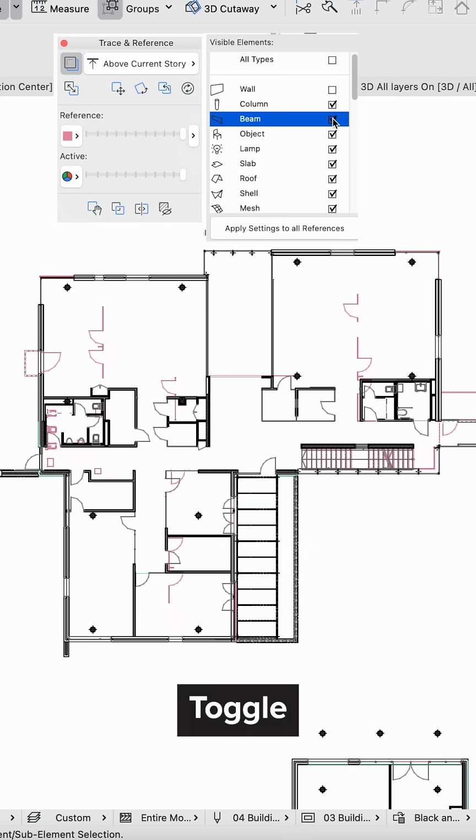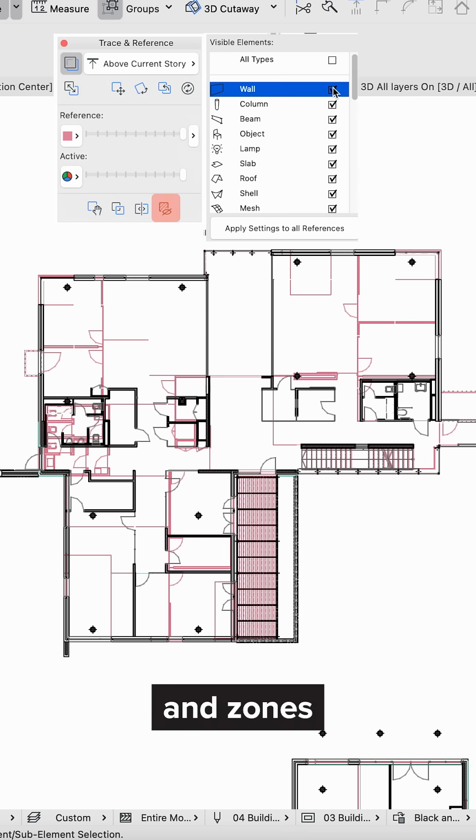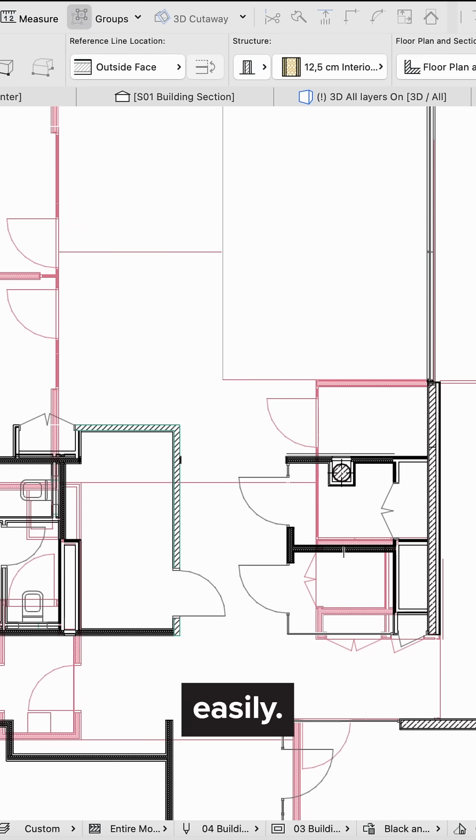Filter what you see. Toggle element types or make the fills and zones transparent to focus on what matters. Bonus trick, copy and paste easily. The pickup parameter works with the objects on the reference too.